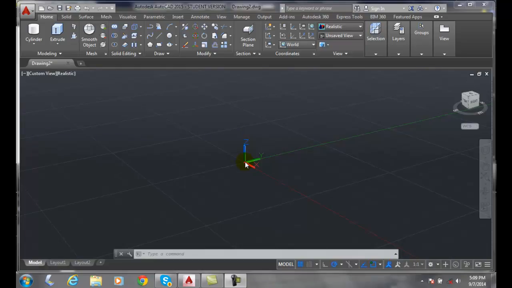We're going to use a new system called a user coordinate system, a UCS. This will allow us to move the coordinate system to a new position. So for example, let's say we had a house here in 3D and we set the world coordinate system to the lower left-hand corner of the house.